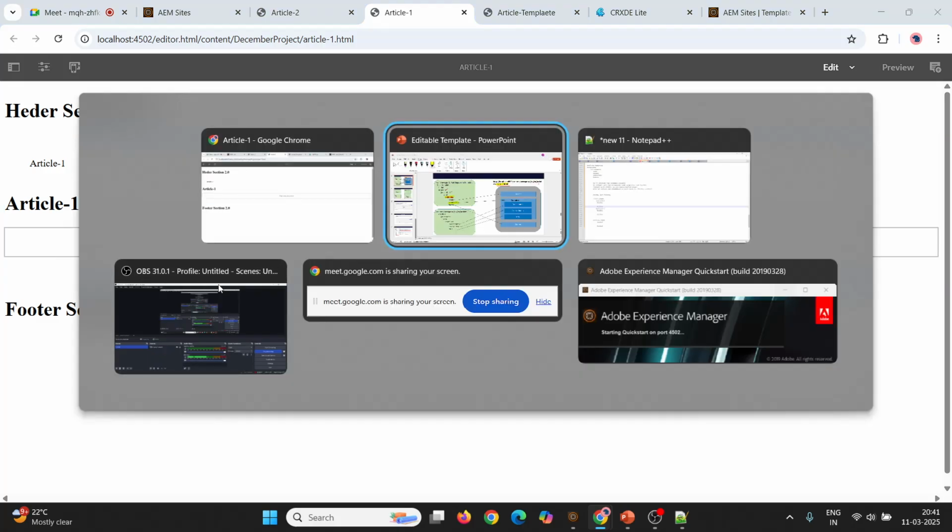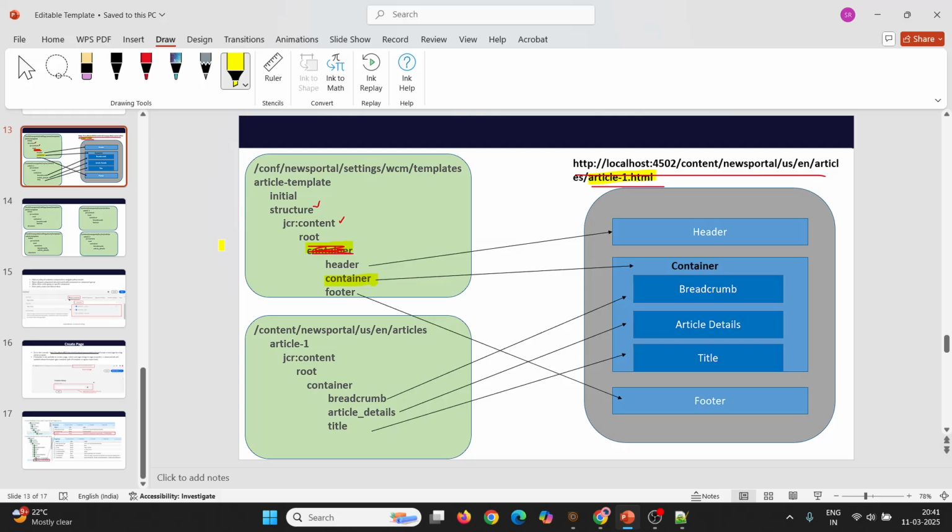So when you open the article 1 and article 2 pages, the same header and the same footer will be executed from the template. That's why when you make changes in the header and the footer, the changes will be reflected in all the existing pages.